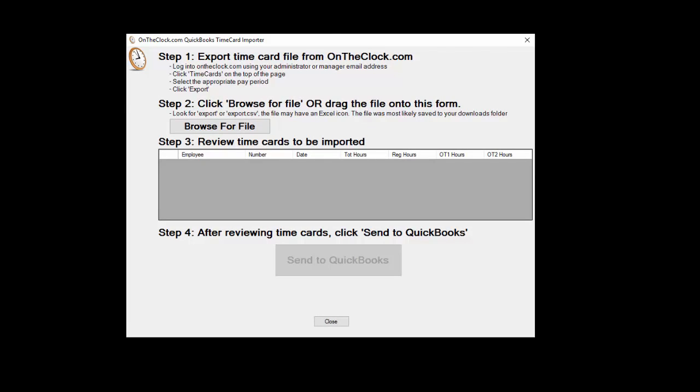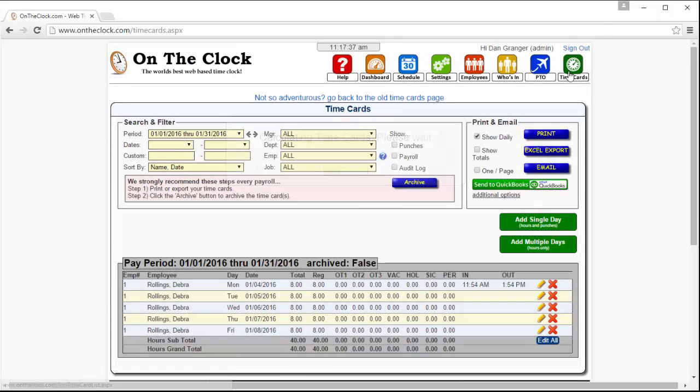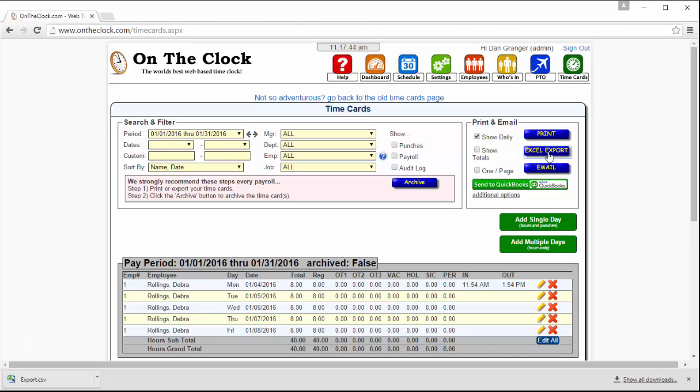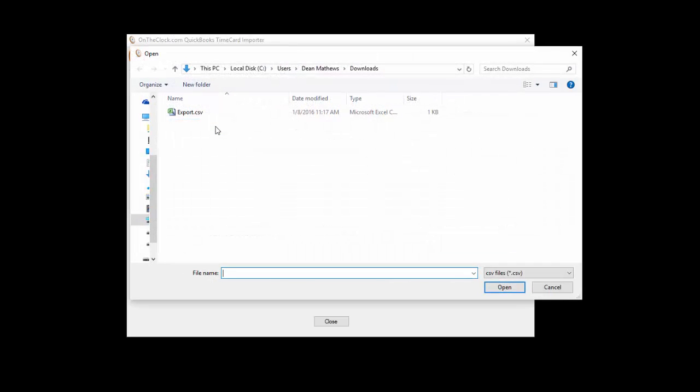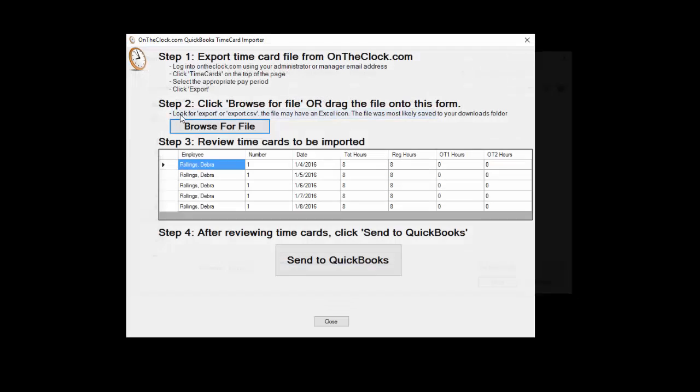To do this, we're going to go back to our web browser, click on the time cards, select the appropriate pay period, and click Excel Export. You'll see the file comes down to your downloads folder. Now, we're going to go back to our importer software, click Browse for File. Generally, we'll find this in our downloads folder. Select the file.